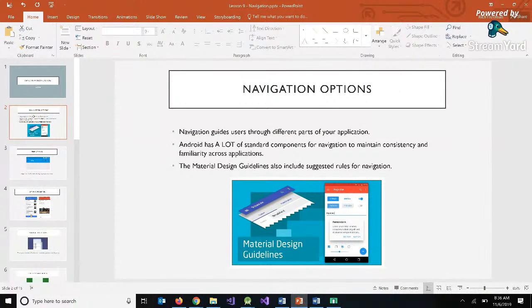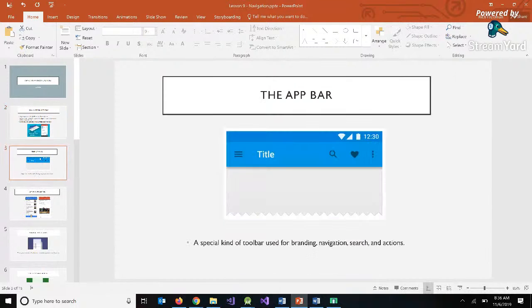So Android offers a whole bunch of different components. They all kind of follow their own material design guidelines. And the guidelines, they suggest some rules. You don't have to follow them, but they suggest kind of typical user flow and style that people are used to when it comes to their Android apps.